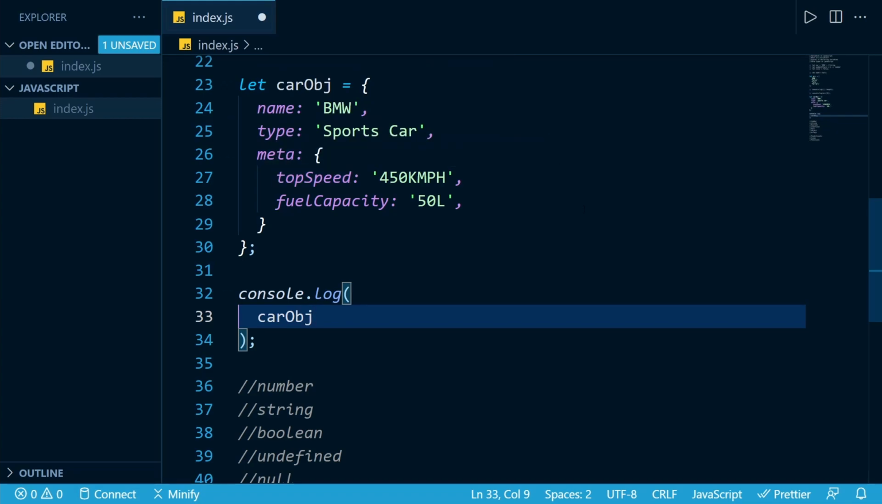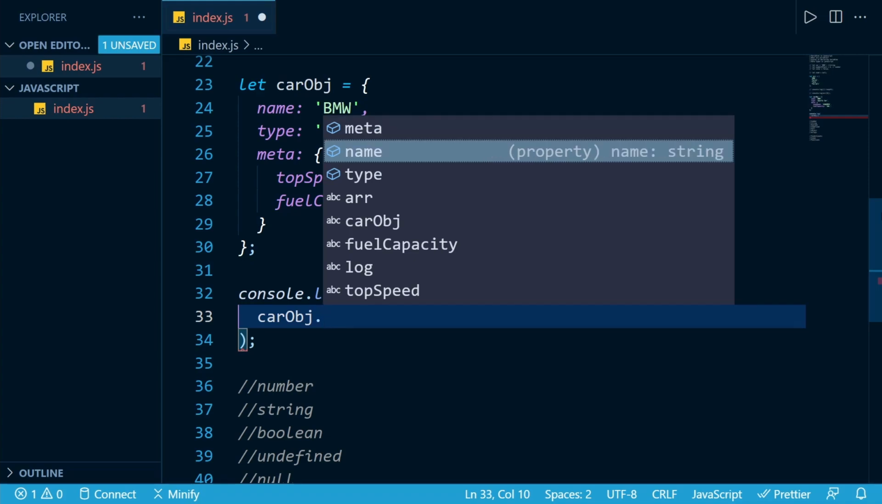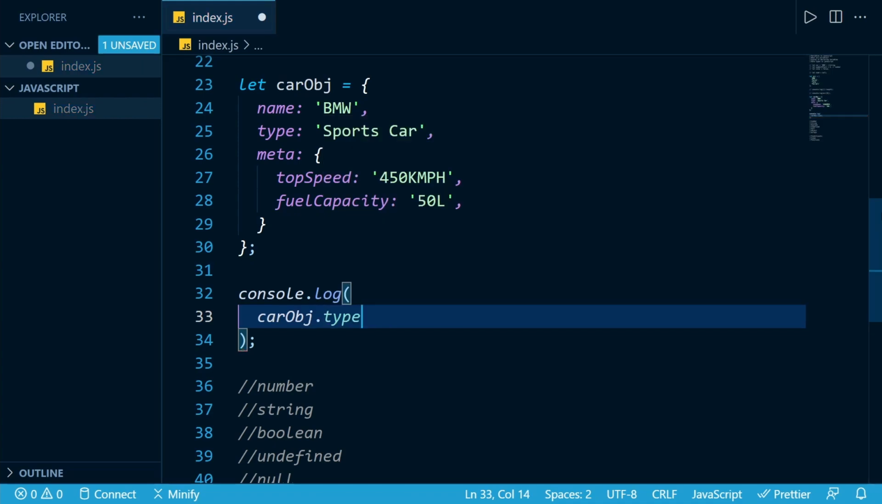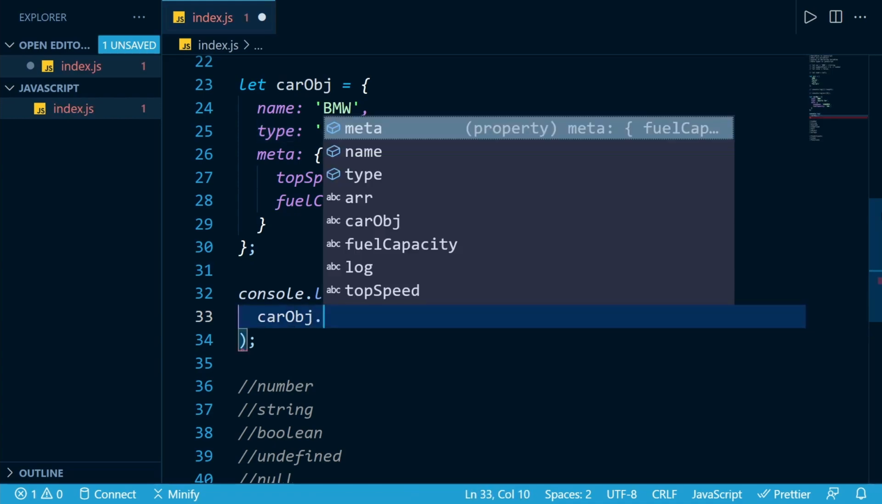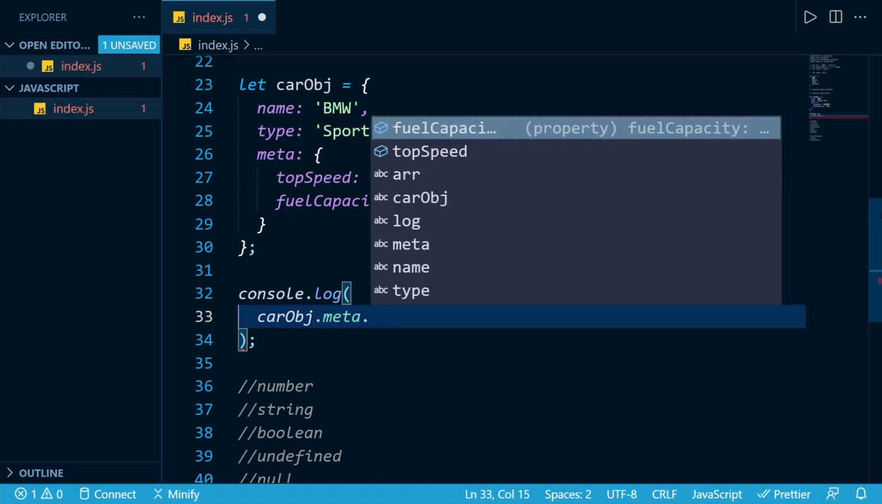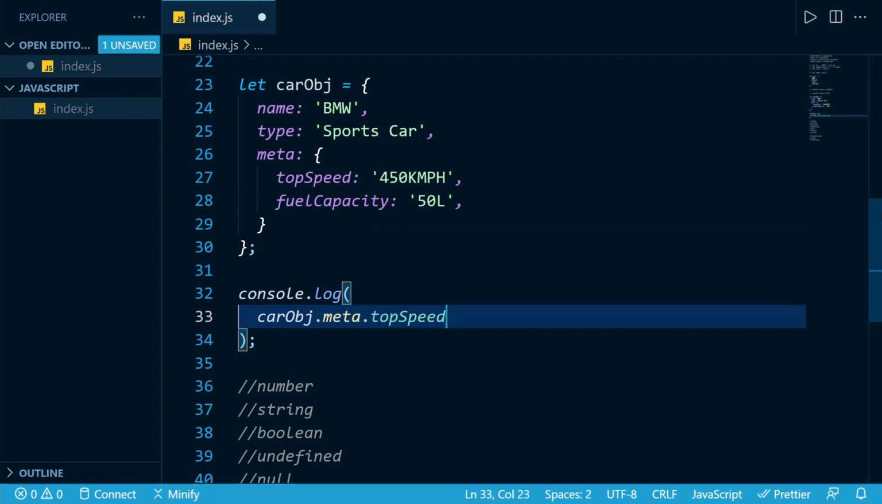First way is using dot notation. So when we press car object dot, we can see all the properties it has: meta, name, type, and all of them. So we can do that, or maybe we can also do meta. And now meta also has some properties on it. So when we click dot again, we can see fuel capacity and top speed, so we can access either of them. And now we can run this program.